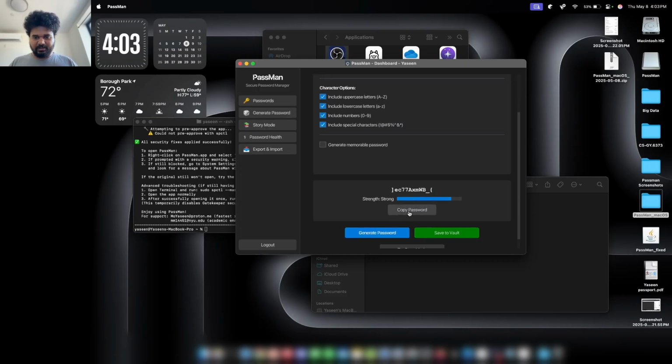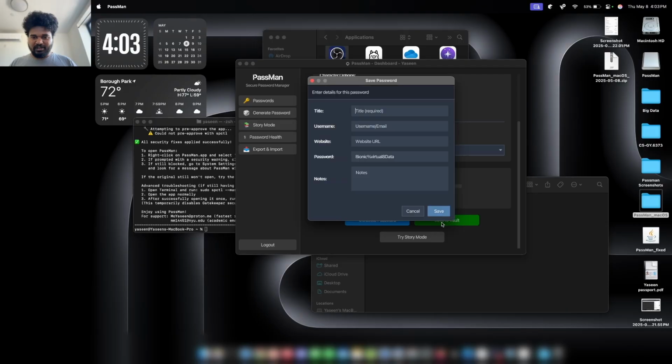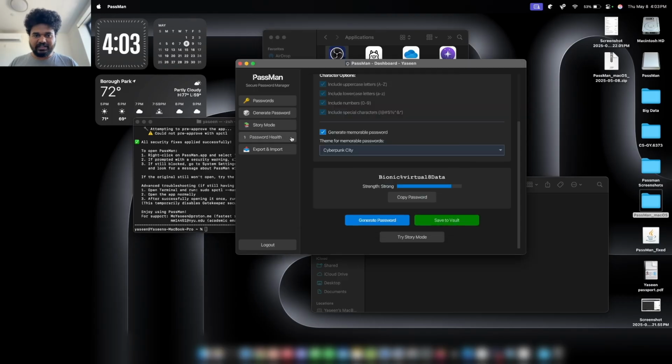Generate password works just fine. I can copy password here. I can generate new passwords. I can create a memorable password. I can set themes for the memorable passwords. I can save to Vault, which directly links to an entry in the main passwords folder, so you can directly save it in the passwords file.